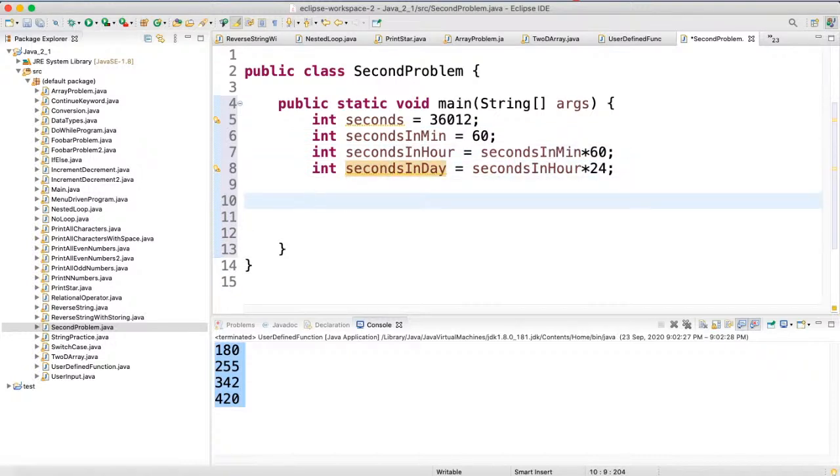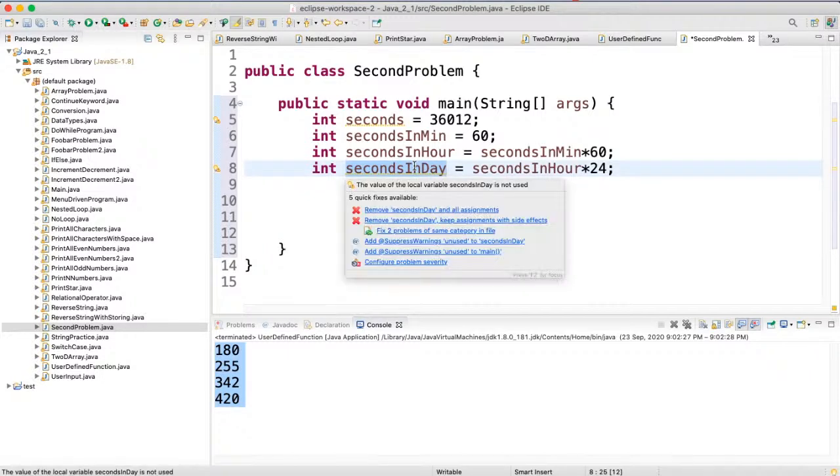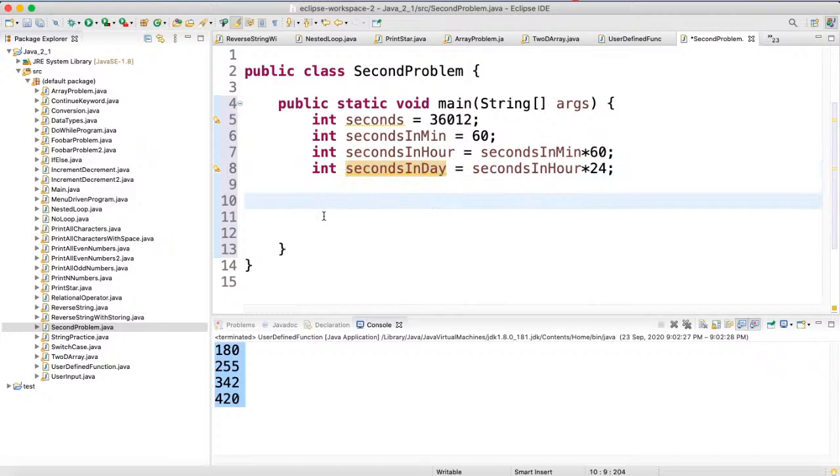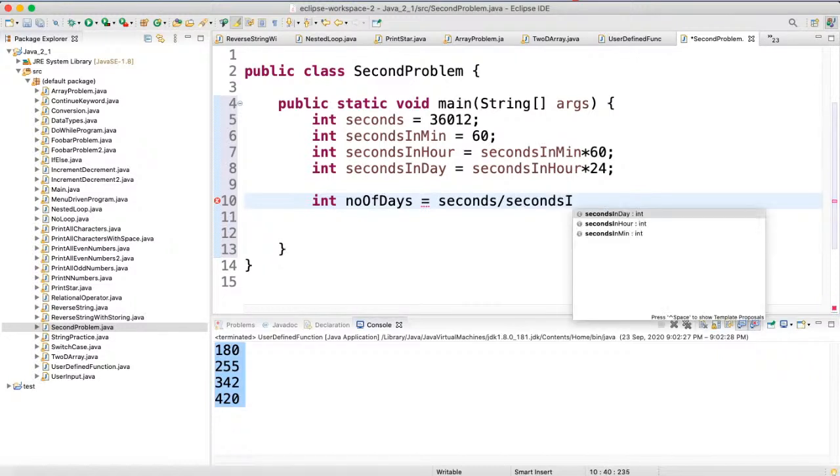Right? So now we have the given seconds as an input. If I divide it by seconds in day as an output, what will we get? We'll get the number of days. So number of days, how much will it be? It will be seconds divided by seconds in day. This is clear?